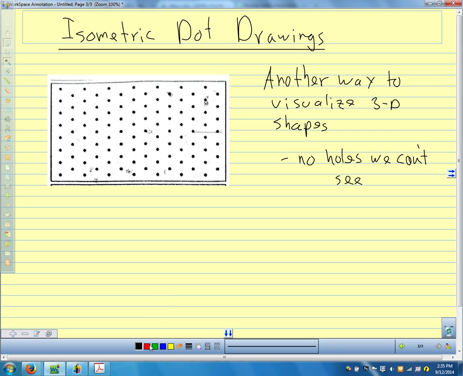So to make a cube, all I do is connect some of these dots. I'm going to do this in red. And there I have a nice little cube on my paper.